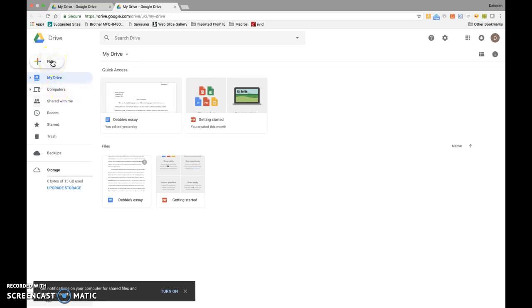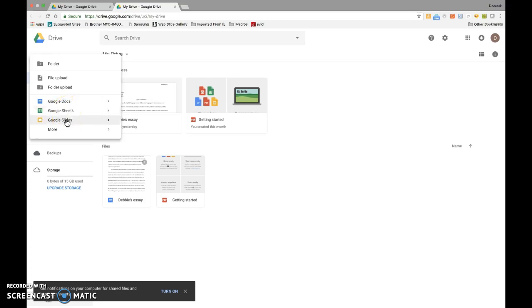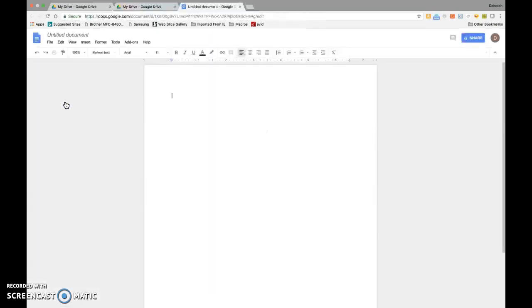You want to click on New, and you'll see you have choices. Google Docs are like Word documents. Google Sheets are like Excel spreadsheets. Google Slides are like PowerPoints. We're going to click on Google Docs. The first thing that you want to do is give your document a title.